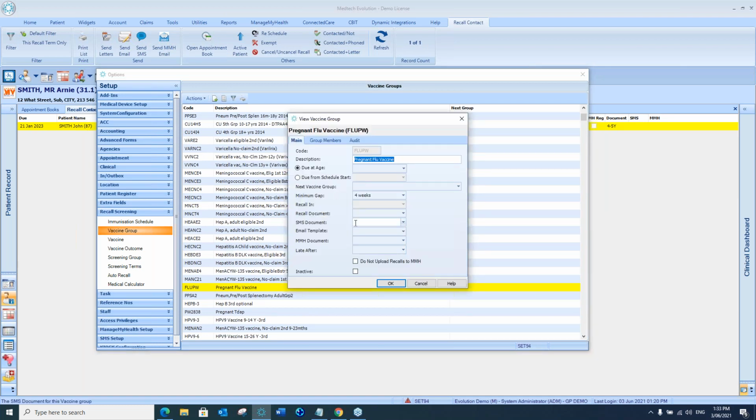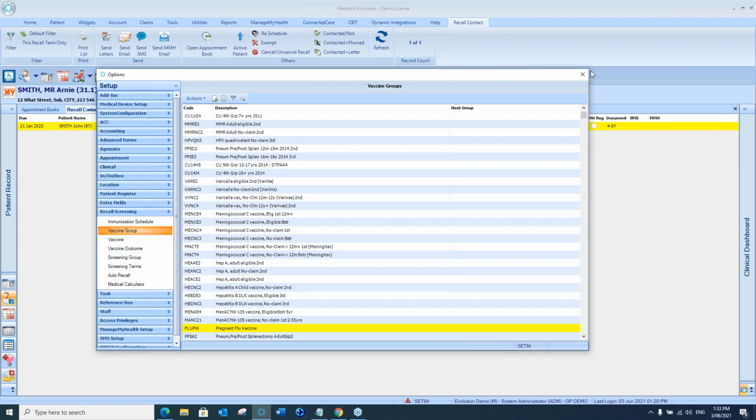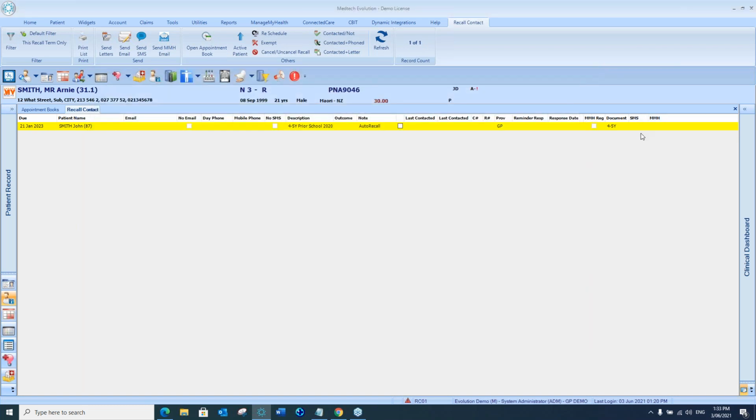And add in the SMS document here as well. Okay. So once they're set and you've exited Medtech and Evolution and come back in again, then in this column here, all those types of recalls that you've applied the recall template to will be listed in here, and you'll see them.